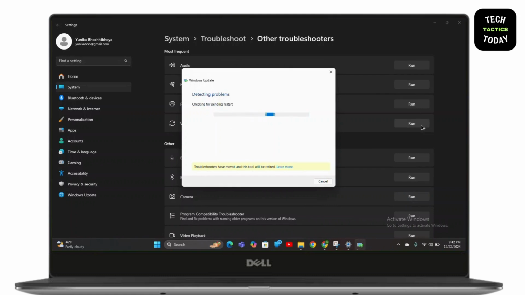After it detects the problem, you will get to know what the problem is, and then you will also get the preferred solution for it as well. Simply apply the solution and then your problem will be fixed.